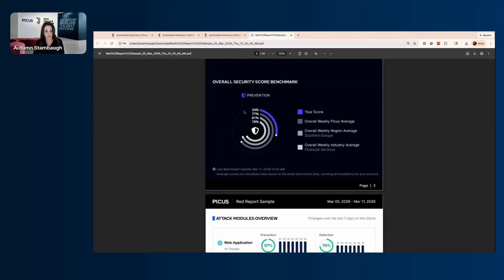So this is going to allow us to see how we stack up against not only overall Picus customers, but also Picus customers in a particular region. So my demo region is set in Italy. So what we're looking at here is Southern Europe. But if we were in the United States, or if we were in South America, we would have that benchmarking reflected related to our specific region.